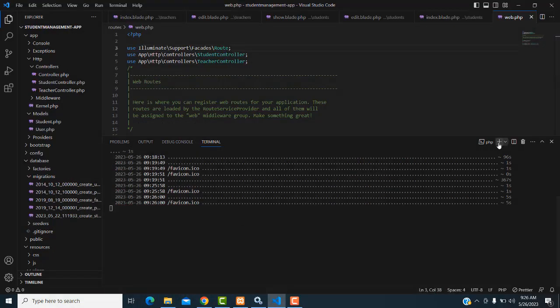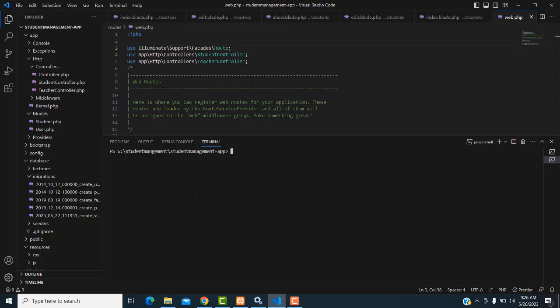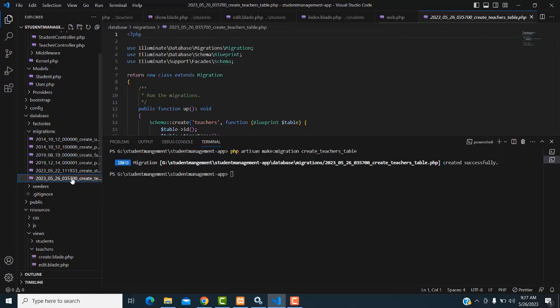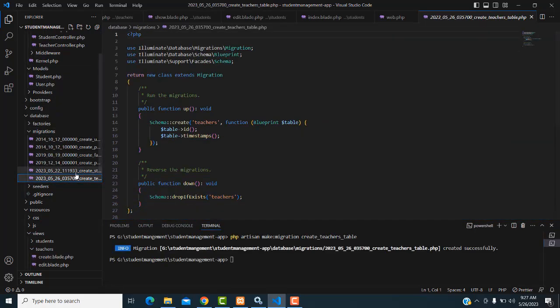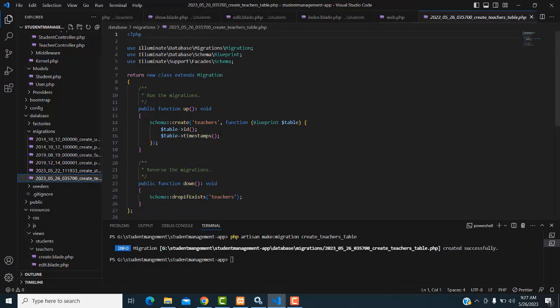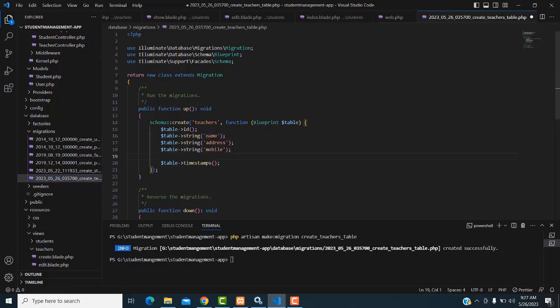That's the problem. So I have to open the terminal and paste it here. We have to change this one to teachers. Teachers, right? Press the enter key on your keyboard. Now the teachers migration has been created successfully. Go to the teachers migration in this folder. Here I go to the student migration, copy the same properties and paste them inside the teacher as well. After the name, the teacher has the attributes name, address, and mobile. These are the properties of teachers.